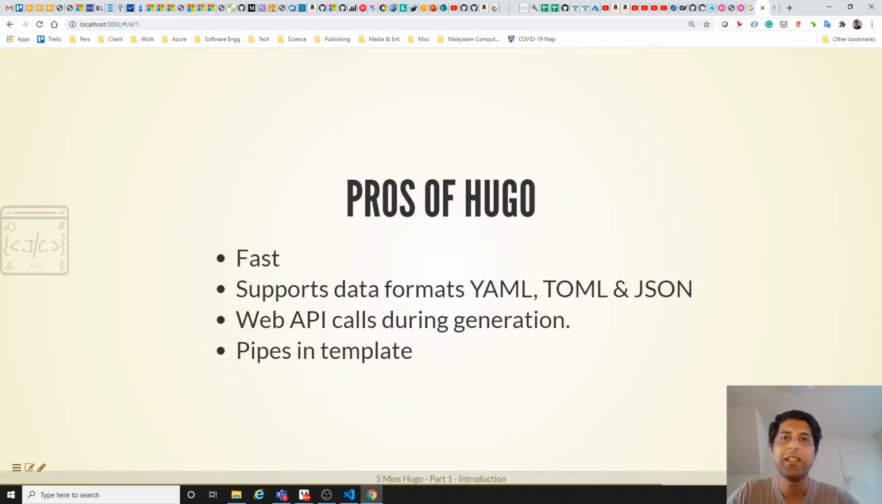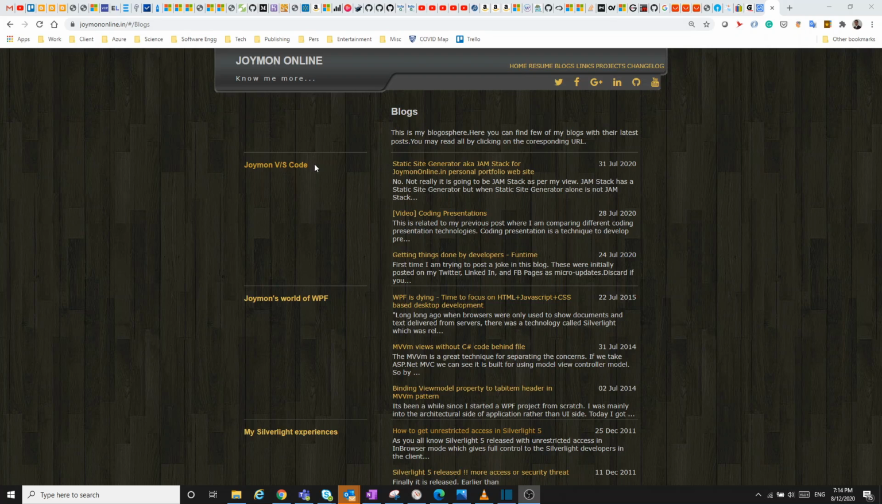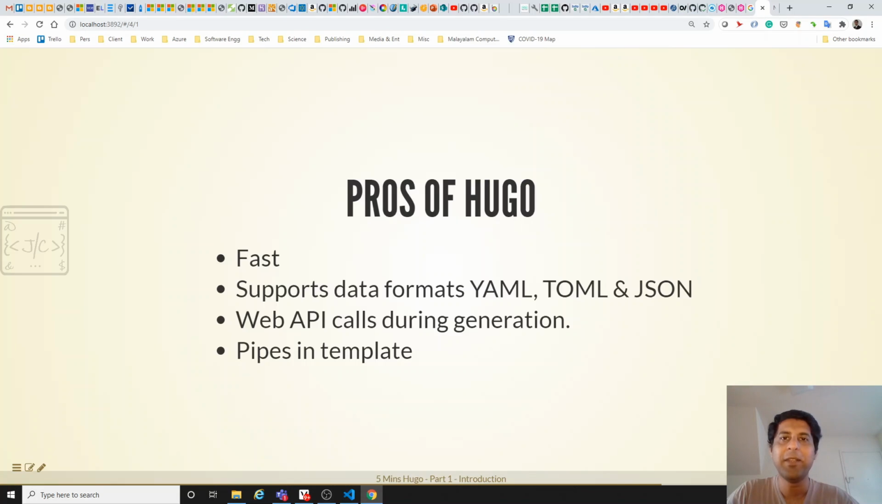As I mentioned, we can call the web APIs during the site generation and pull the data, then organize it into the static site. If you take the joymononline.in example, it is showing the recent blog posts. I have 3 blogs running, so from there I have to show 3 recent articles. In order to do that, I am calling the Blogger API that will give me 3 recent articles, and that will be embedded into my Hugo site.